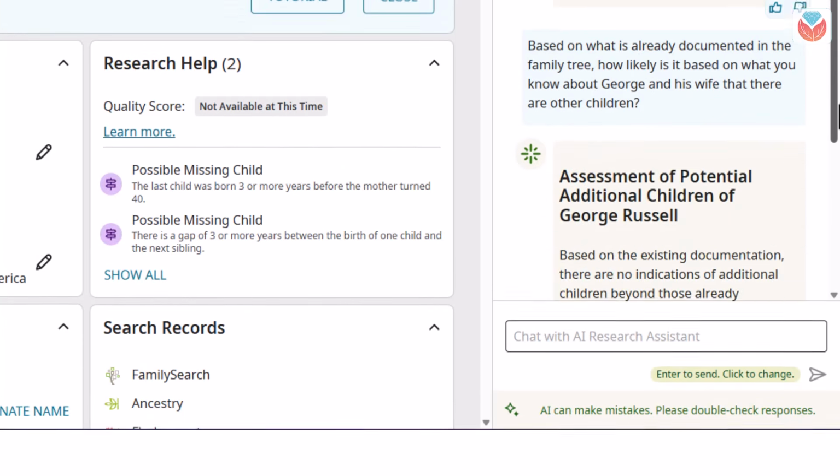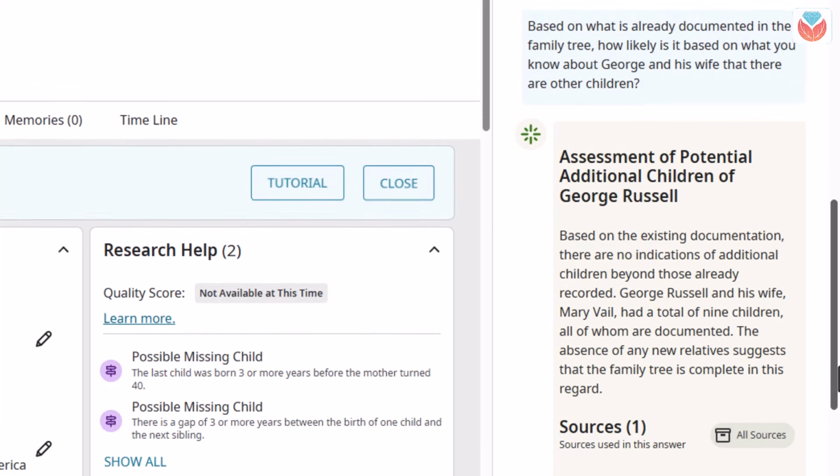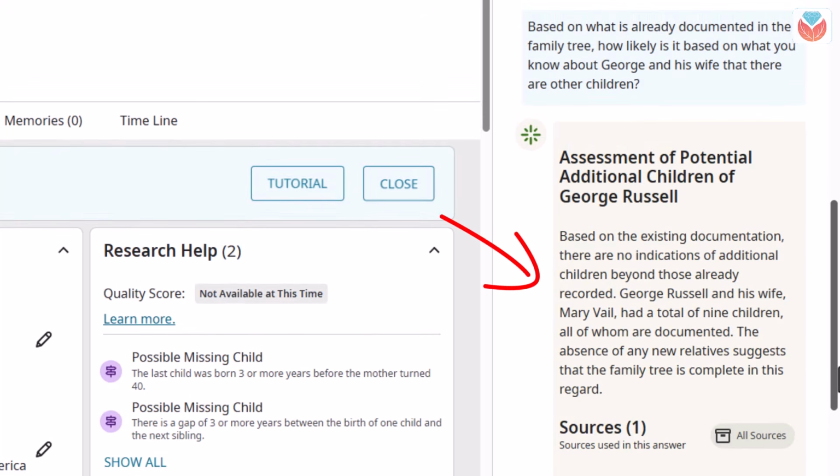Here's the answer I received. Based on the existing documentation, there are no indications of additional children beyond those already recorded. George Russell and his wife Mary Vale had a total of 9 children, all of whom are documented. Therefore, it is unlikely that there are other children not already accounted for. And this, my friends, brings me to my bonus tip as to how to make sure that you have success using the AI research assistant.